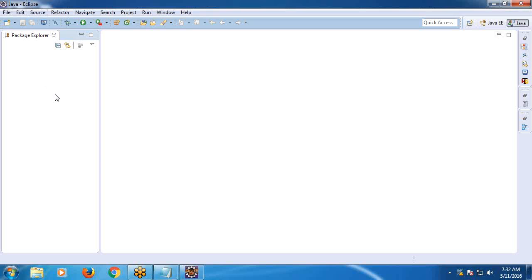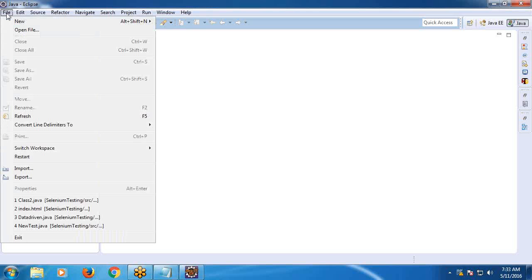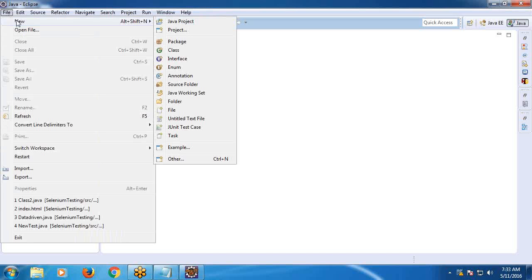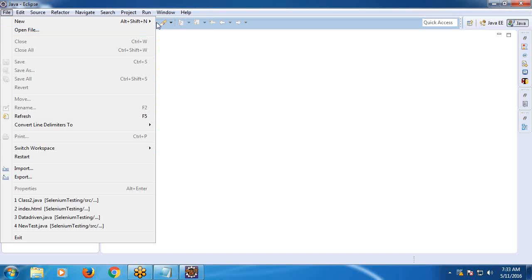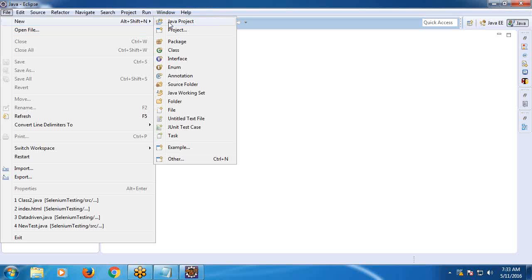Guide me how to create a Java project. Go to File, and New, Java project. Suppose you don't find Java project in this menu. Here the Java project item is available. Suppose the item is not showing, then how to create a Java project?